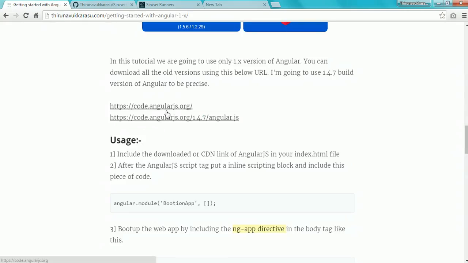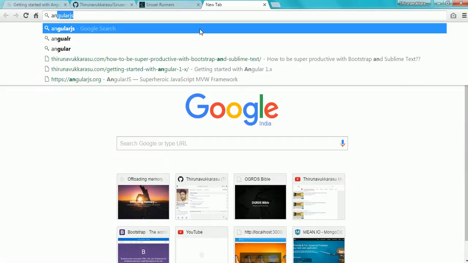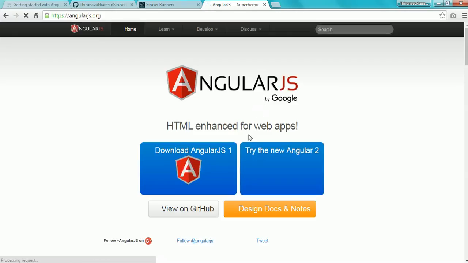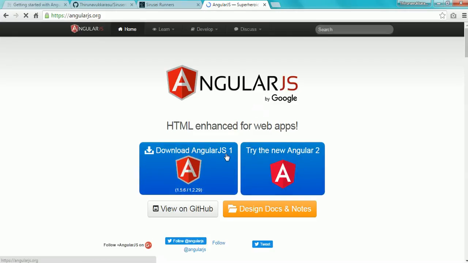So first we'll go to the Angular website. So you can just go to the Angular website. AngularJS.org. Once you go there, AngularJS now has two major versions. One is 1, one is 2. This is powered by ECMAScript 5 and this is powered by ECMAScript 6.